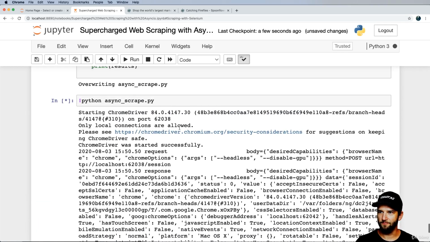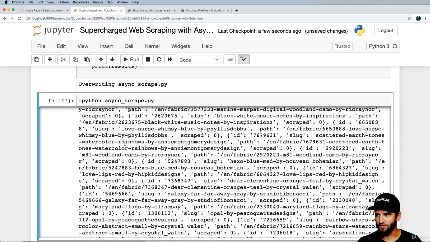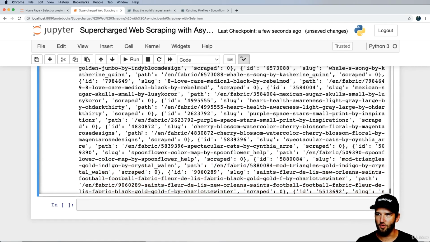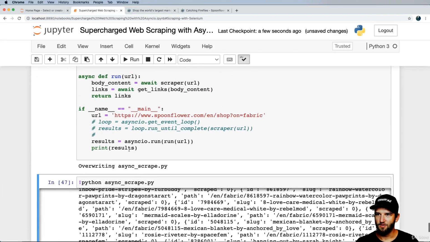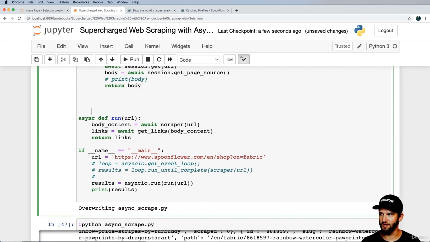But as we see here, only local connections are allowed. Chrome driver ran. Of course, if there were errors with Chrome driver, it would show us that. But notice at the very end, we have all those same kind of links. So that's close, but we actually want to store those links.